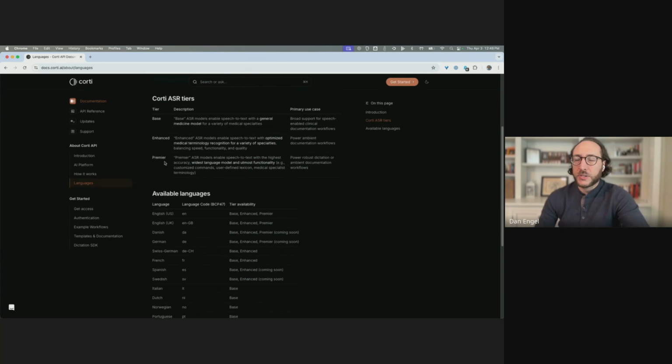Then at the premier tier, we not only have the improvements of the medical terminology, but we add other functionality like the support for commands, building out user-defined dictionaries, and other highly specialized terminologies. So that's the highest tier where currently we have it supported for English. We're very far along with Danish and German.